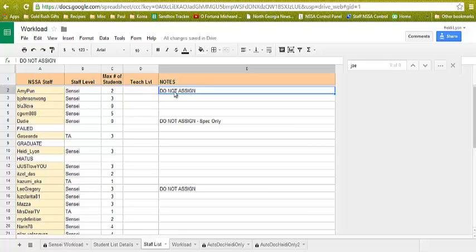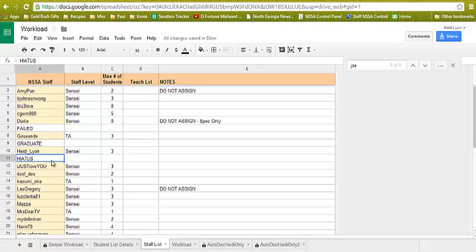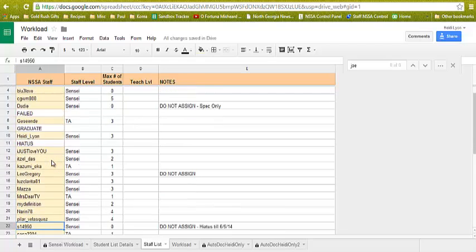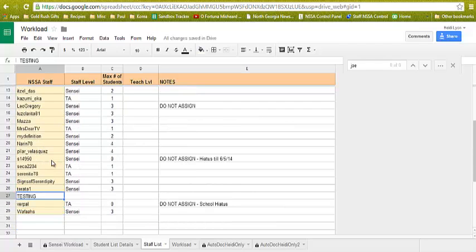There are also 4 non-sensei rows in here, which are testing, graduate, failed, and hiatus. These are simply put in here to provide status options rather than a sensei in the Student Details tab drop-down list. You don't need to worry about these, and don't remove them.